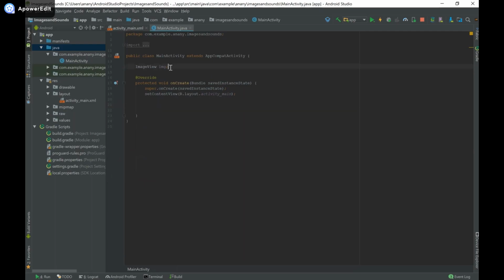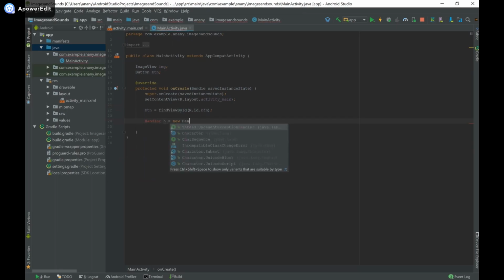And I'm going to create a button object, btn. And then I'm going to say btn equals findViewById R.id.btn. And now I'm going to create my handler. So I'm going to say Handler h equals new Handler. You can see that I have to import it first. I'm going to import it. So I'm going to say new Handler.